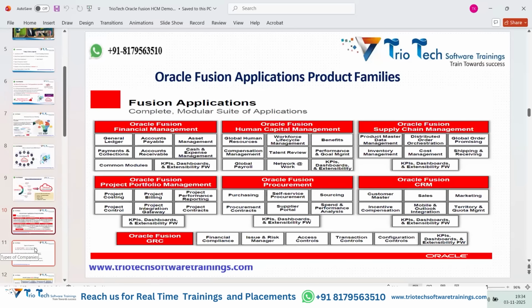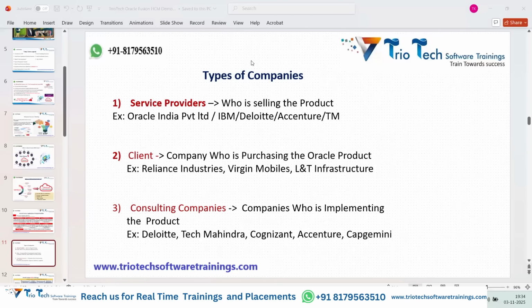Then on the day 1 demo, we also discussed the types of companies involved in this technology. Who is the service provider, who is the client or the consulting company. Once you learn this technology, in what sort of companies you will be recruited and what you will be doing there, we discussed here, team.